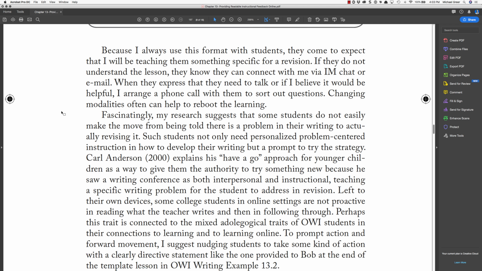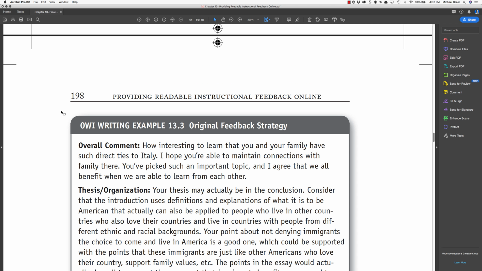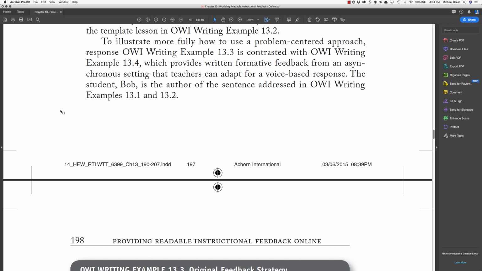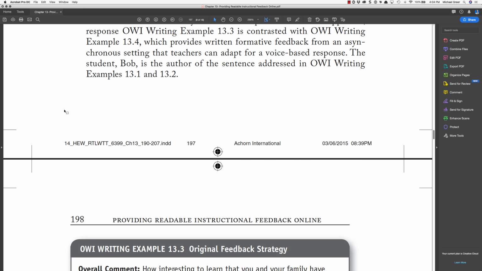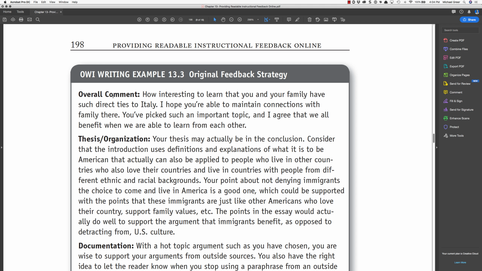Now, finally, I want to draw your attention to these 2 examples because they're great. Example 13.3 and example 13.4 are intended to be a comparison and contrast. 13.3 is what she calls the original feedback strategy. And so this is a student paper from a student named Bob, and the instructor here in this example is giving feedback to Bob. The text in the box is literally this instructor's feedback to Bob.